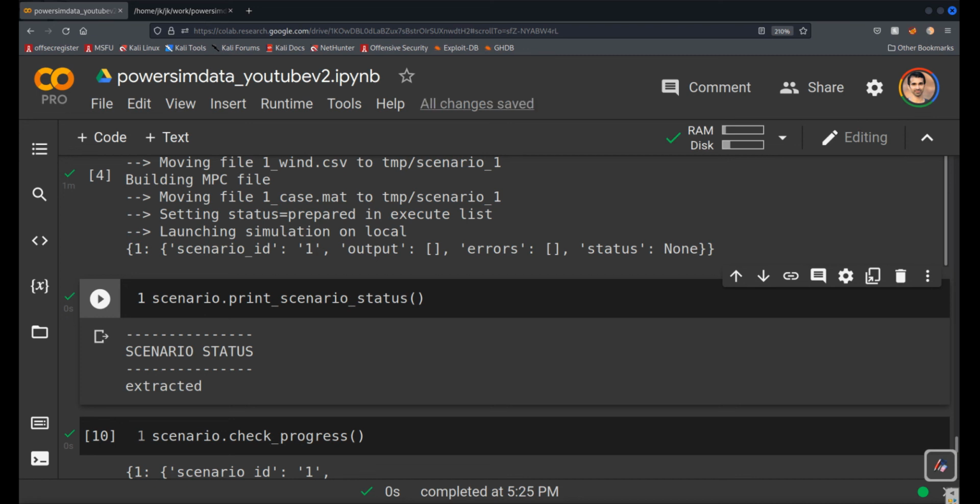So the scenario is successfully run and extracted, and now we can proceed to analyzing the data and looking at things like locational marginal prices, LMPs, and congestion and all other results. We can do those calculations and analysis using the post-reise package. So that's it for this tutorial, and thank you very much for watching.